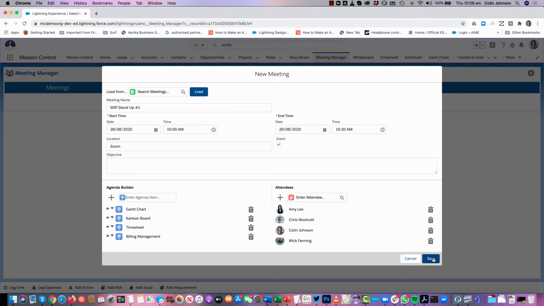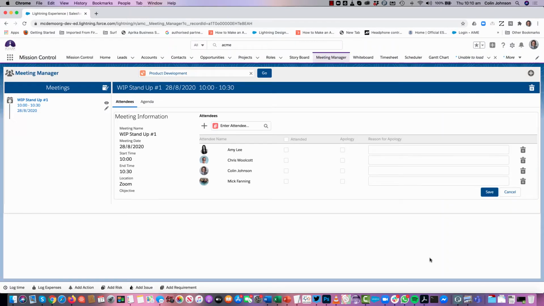Okay, so saving that, what that will do is create the meeting. It will also create the agenda items and the attendees. Once I've saved all of that, it lands me back onto the meeting manager. I can see my meeting in the timeline, and you can see that I'm on the attendees page.